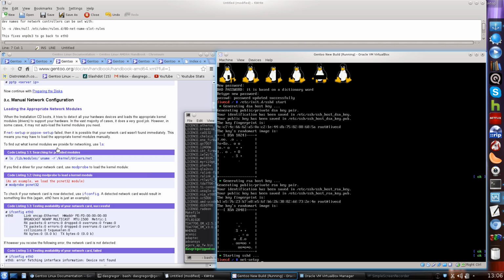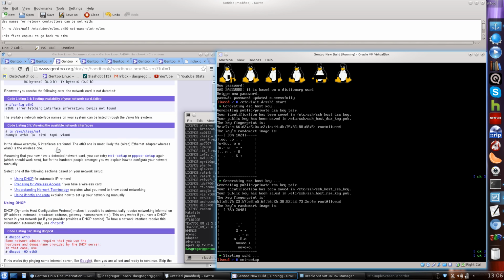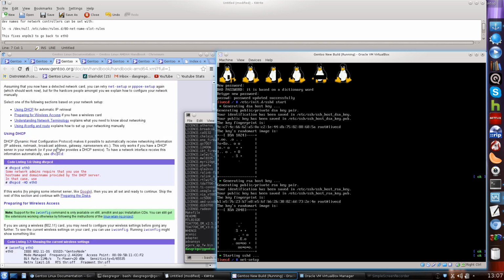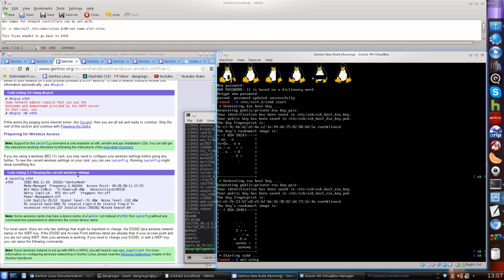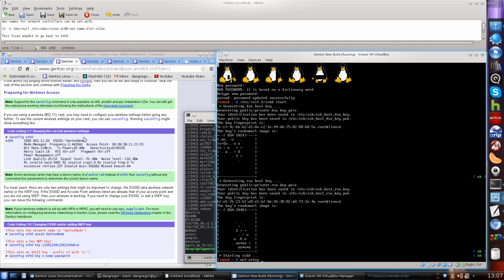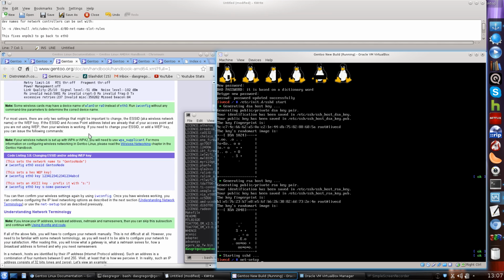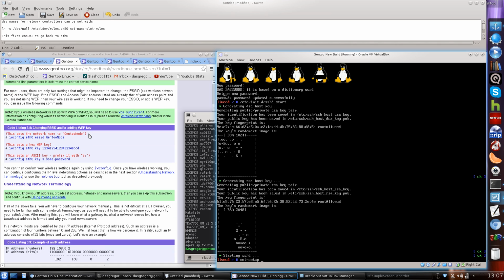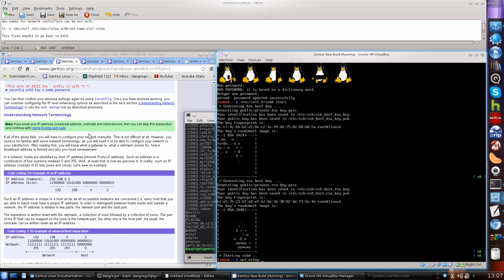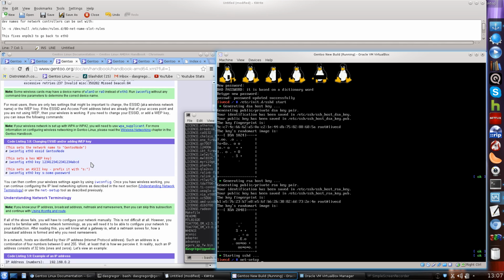Now, if you need to set up a static IP address, it does teach you how to do that right here. Most people are just going to use DHCP, and that just goes on. See, there's so much information in here. We're not going to be using wireless right now, so we don't need to worry about that. But if you needed to, it's all right here.